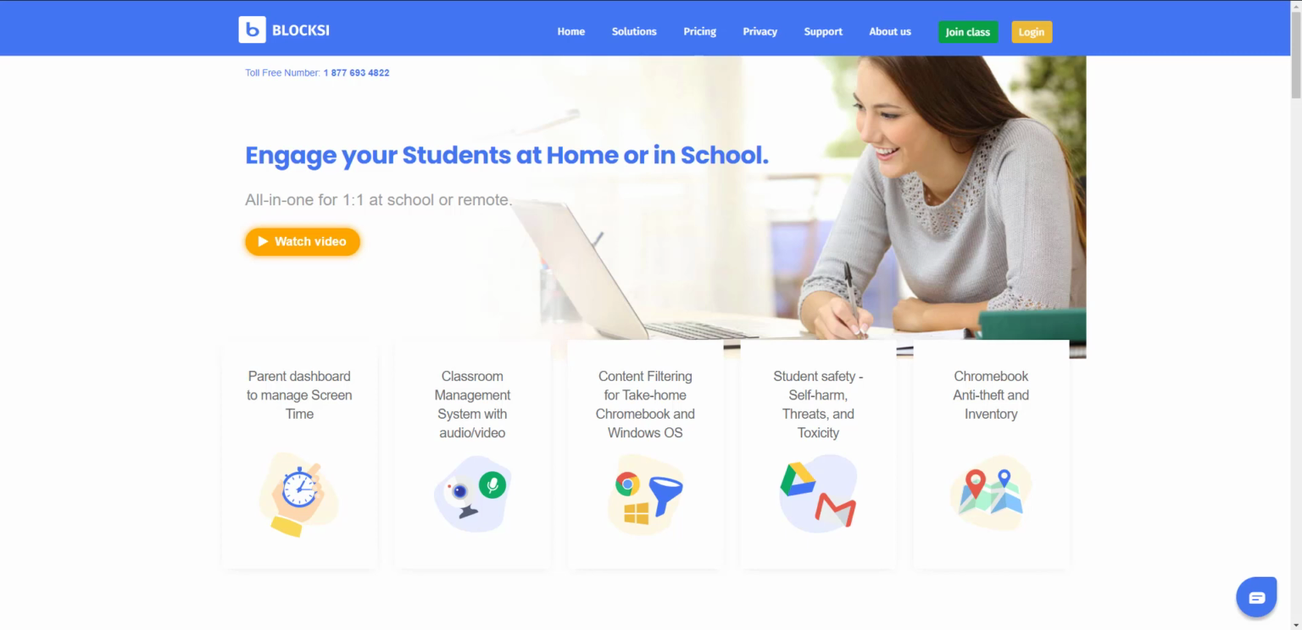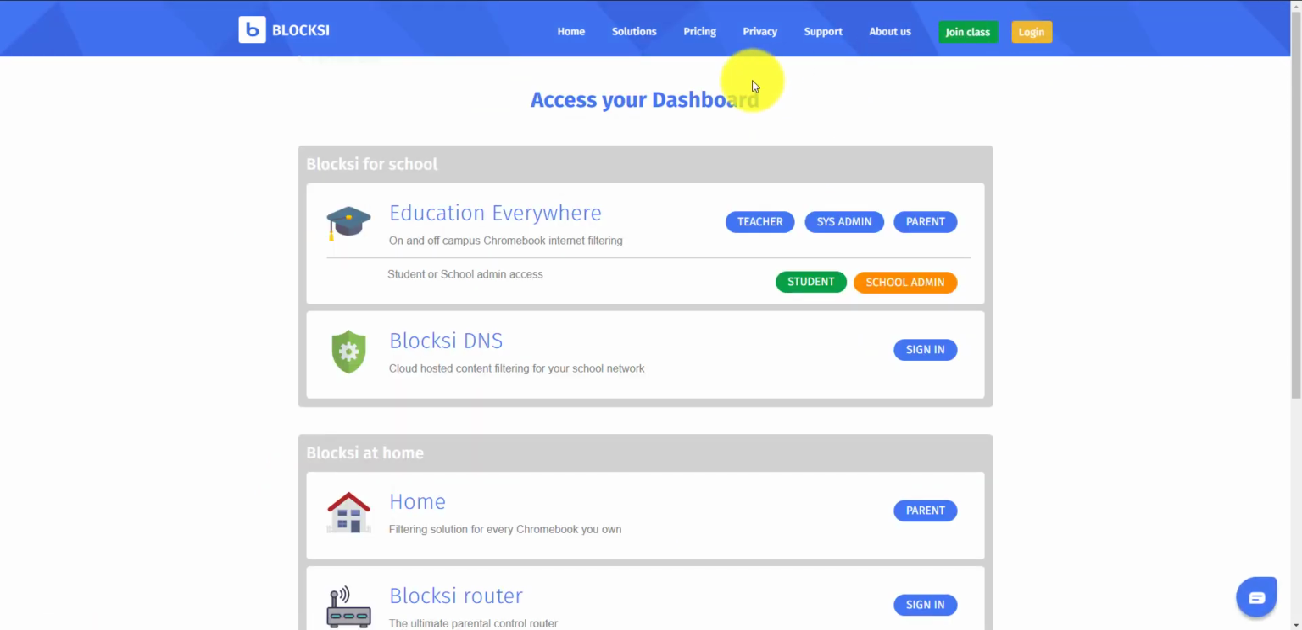So to get started in Blocksi, you're going to go to blocksi.net, and when you get there, you're going to be presented with this screen. And on the top right, I'm going to click Login. Now, you are going to pick the dashboard that you want to get logged into, and of course, you're going to pick Teacher. Now, there is a student dashboard here, but students in our district do not need to go there for us to gain access to Blocksi on their behalf.